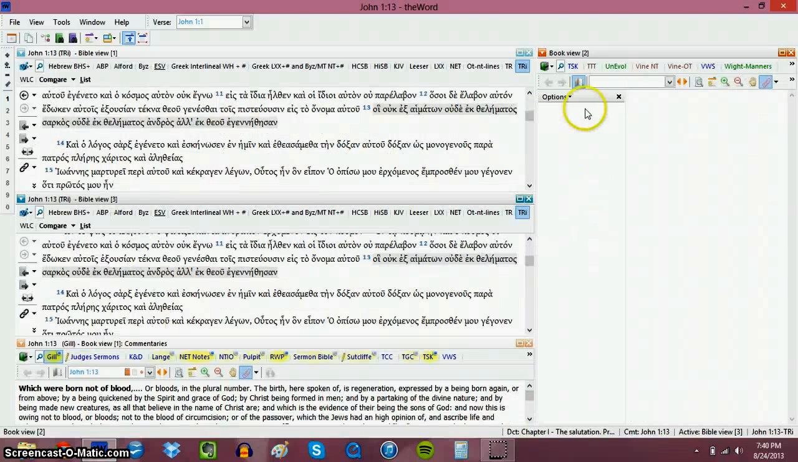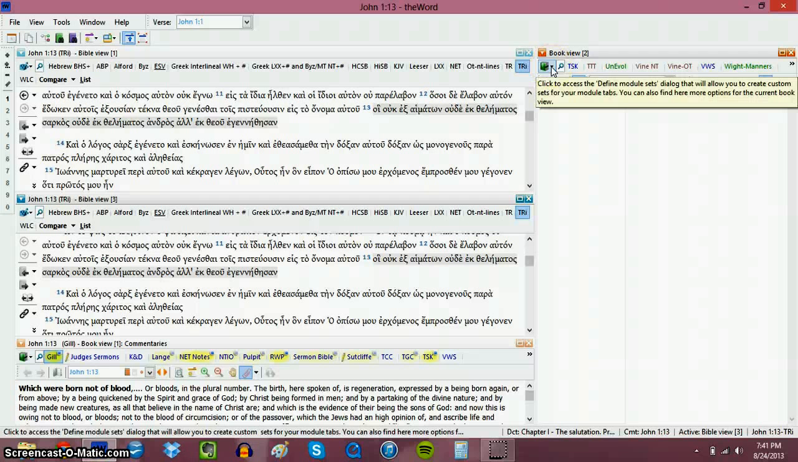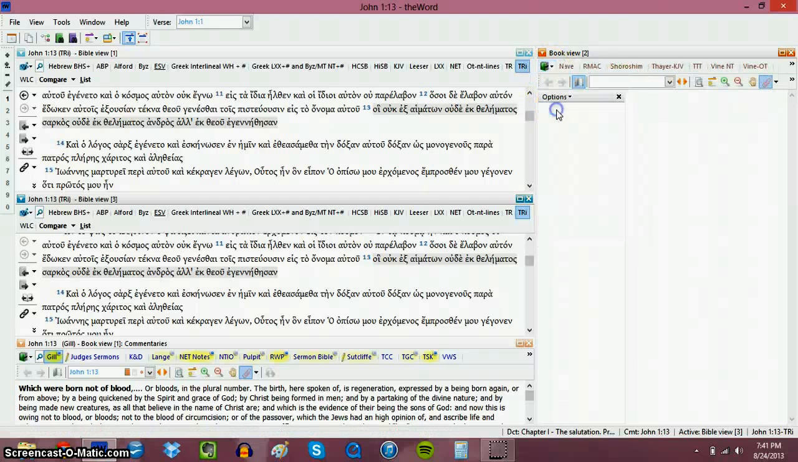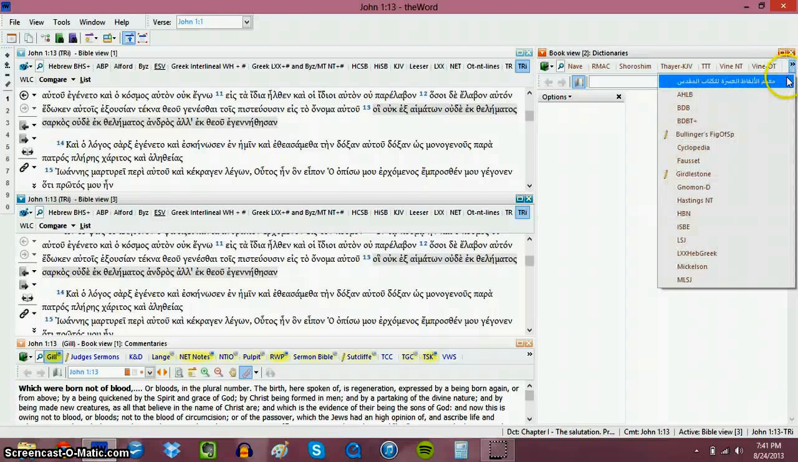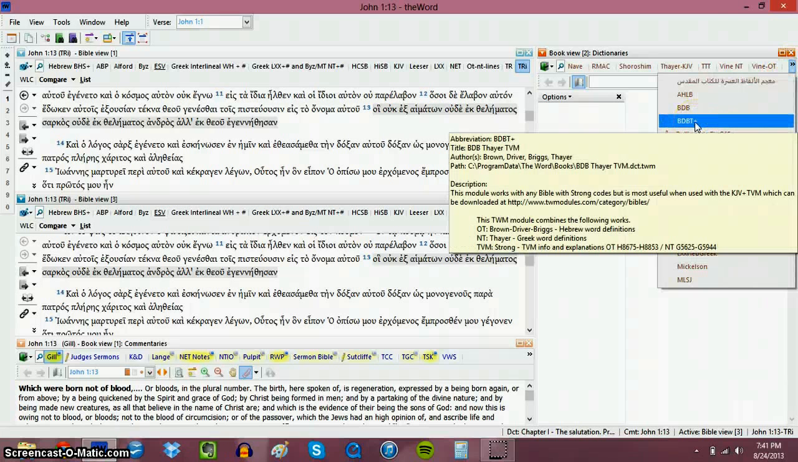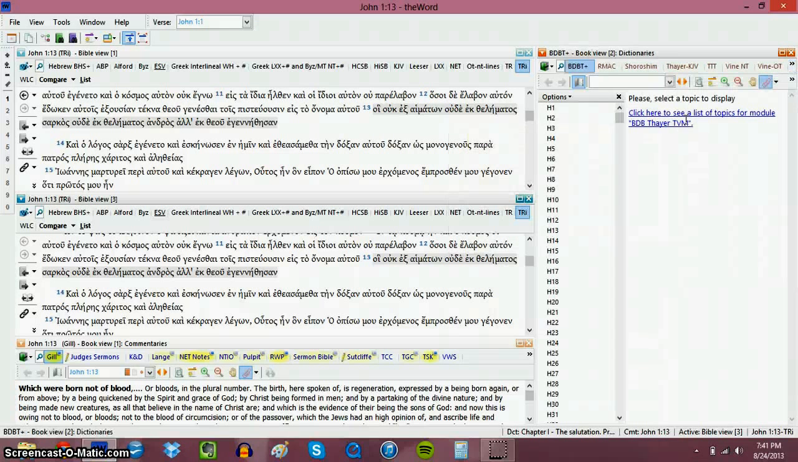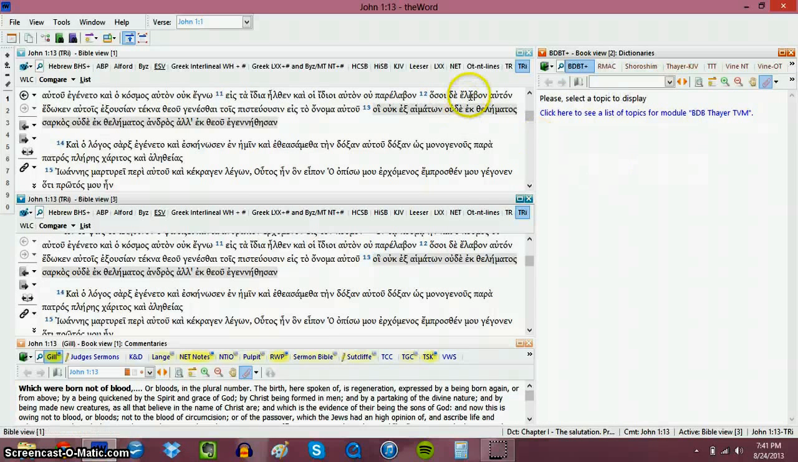Now that we've got that docked, we need to define our module sets. Just remember, when you're defining your module sets, always look for the search glass, only in book view. Look for the search glass, and to the left of that will be your defined module sets. Click it, and this is going to be our dictionaries. Now for a dictionary, I want my lexicon, so I'm going to choose for my lexicon BDB Plus, which is the Old Testament BDB, Brown Driver Briggs, plus Thayer's all in one.